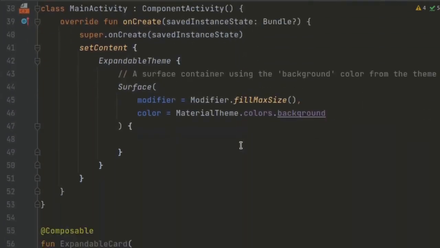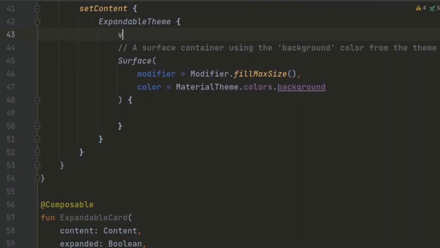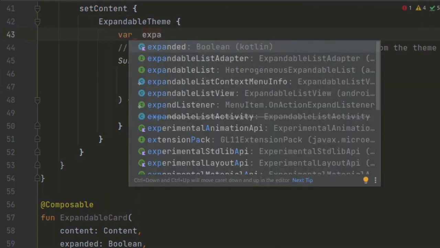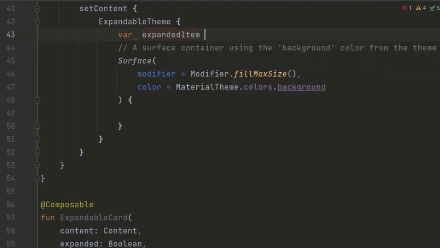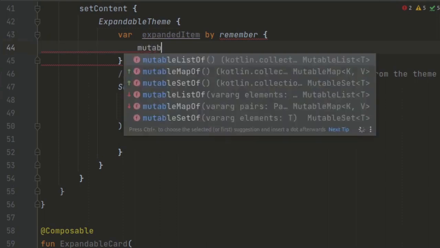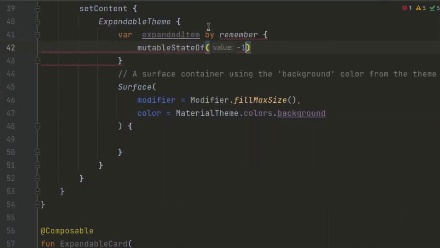Okay, now let's jump inside our onCreate function. Inside the code segment, we start by defining a mutable state variable called expandedItem. It is responsible for tracking the current expanded item in our list. By default, we initialize it with a value of -1, indicating that no item is expanded initially.